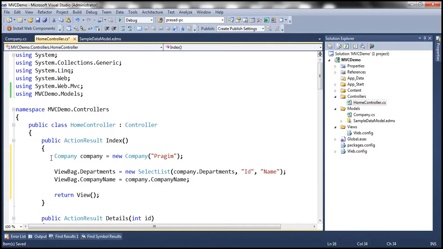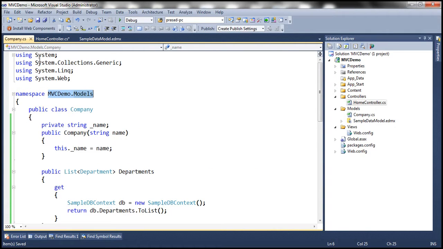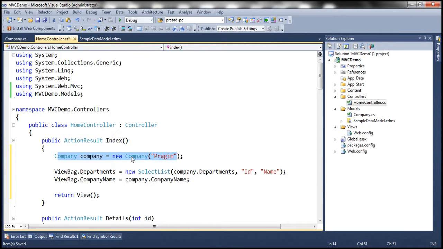If you look at this code, again, this is very straightforward. All we are doing here is creating an instance of this Company class. And if you remember, this Company class constructor is expecting a parameter to be passed in, that is the name of the company. So here we are passing Prajim as the name of the company.